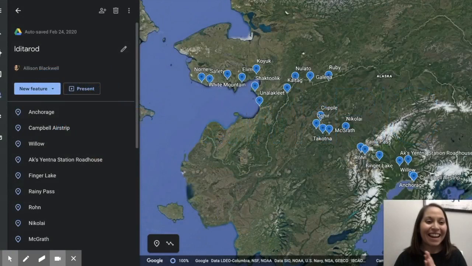Hi everyone. Today I really want to show you how to use Google Earth projects. This way we can create our own basically Google Earth tours for students to participate in, or for them to even create themselves. Many of you have already heard about Google Earth.